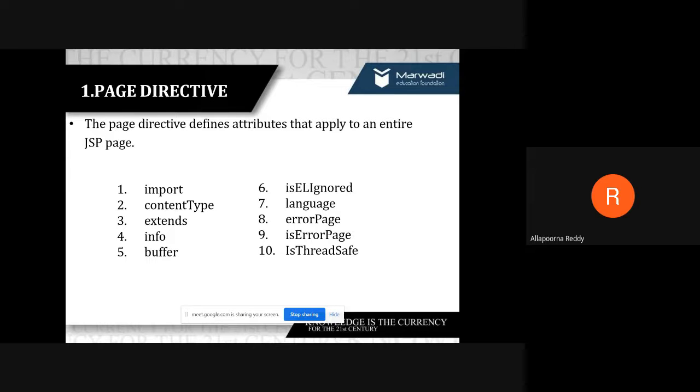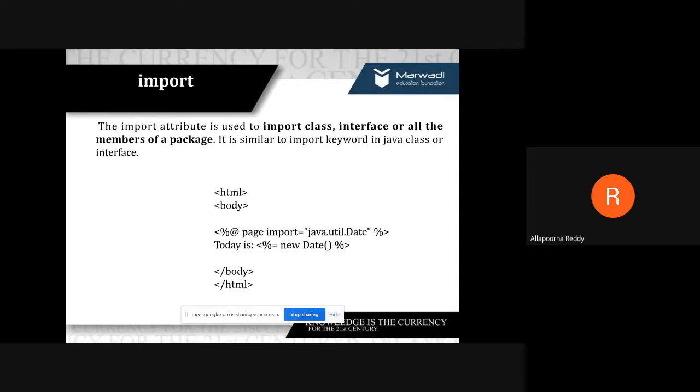So that value you need to pass. But how to use this attribute? One by one, we'll go through that. I think I covered some 2 to 3 attributes here, but once again we'll come across them. The first attribute is what? Import. The name itself is saying importing.